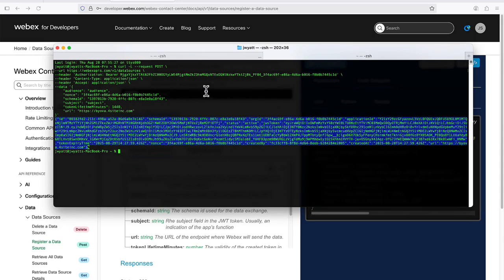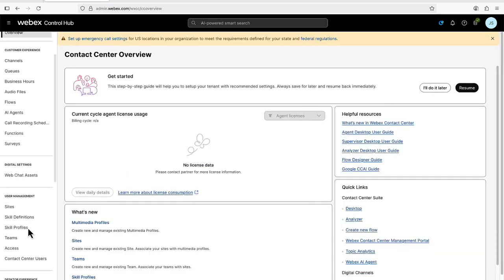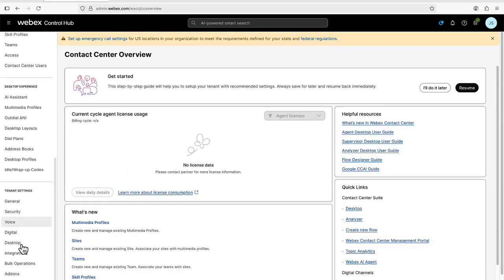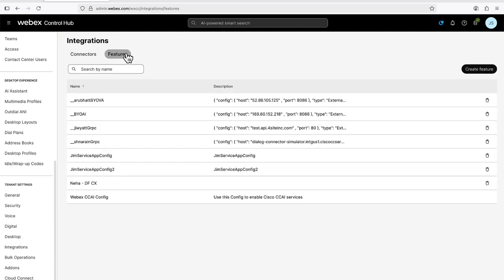Okay, we're almost done. So let's go back to the admin control panel. Let's go to Contact Center, and then we're going to go to Integrations. Let's go to Features, and we're going to create a new config feature.